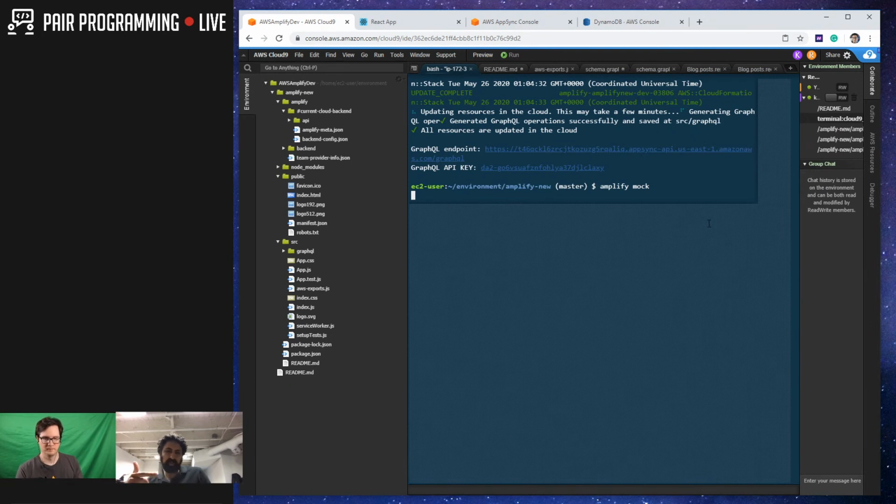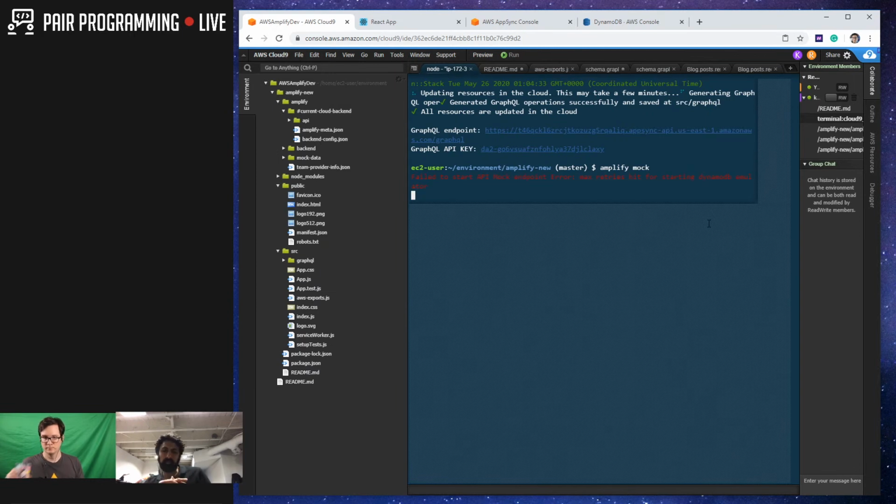And so this will spin up the AppSync simulator and DynamoDB simulator. Max retries for starting DynamoDB emulator. Interesting. So maybe that doesn't work on... I guess it just depends on what it's powered by, right?